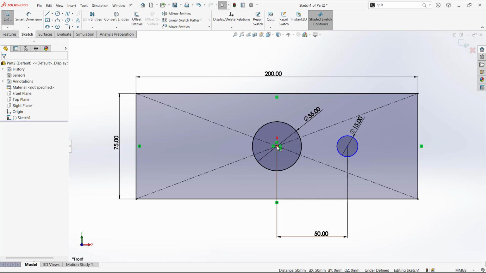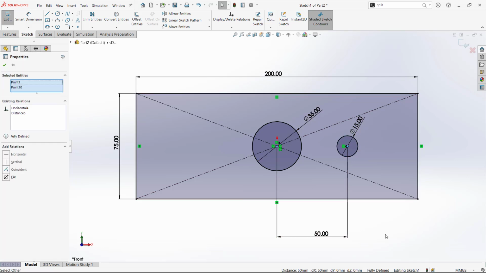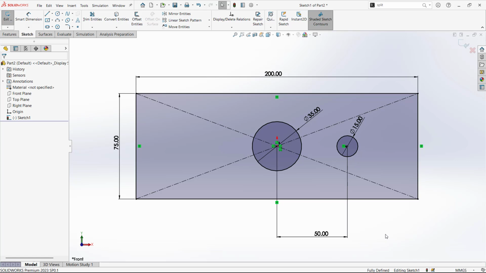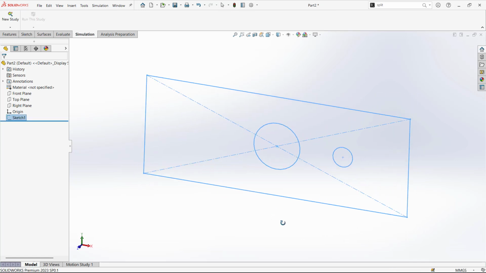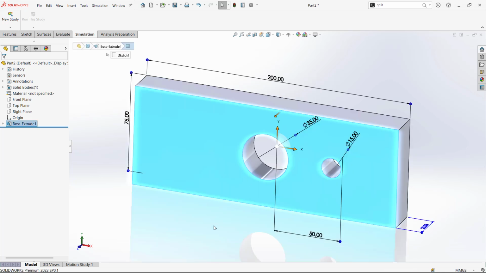So hold the control and just select these 2 points and make it horizontal so that it is fully defined now. Yeah, the sketch is ready. You can exit the workbench. Now I'll simply create a rough sketch out of it. So you can simply drag it like this.